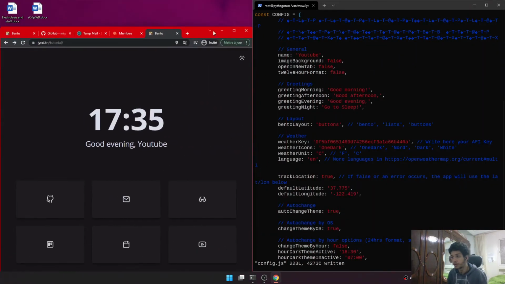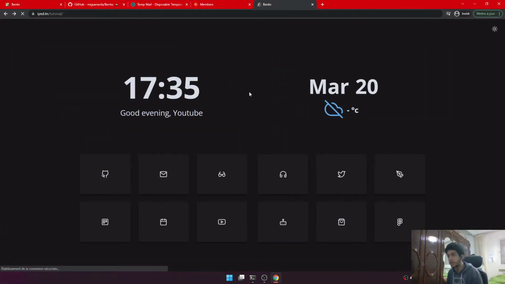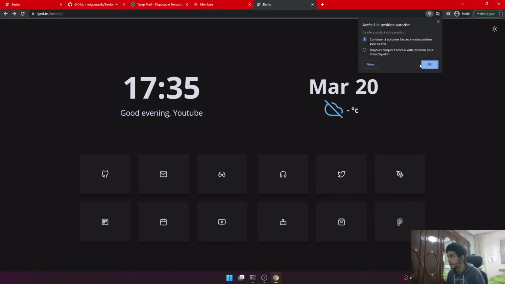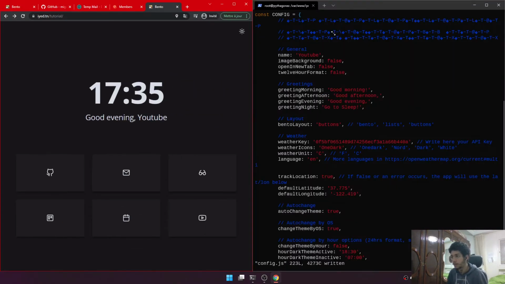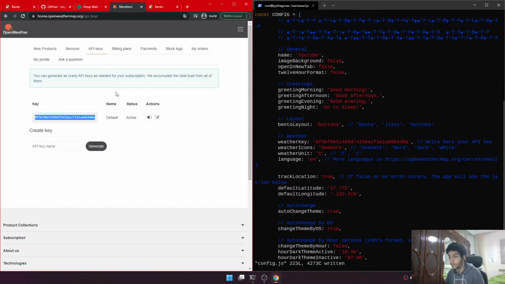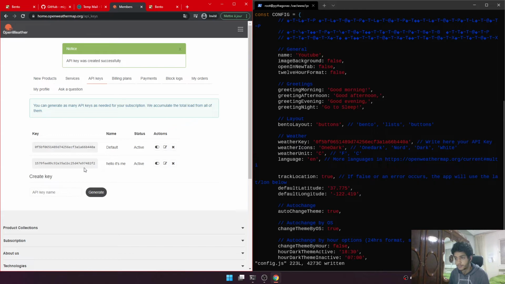And it doesn't work. That's weird. Okay. Let's try Control F5. Yes. So something is wrong with our API key. What is wrong with our API key? API key name, okay. Hello, it's me. I'll just make a new one.